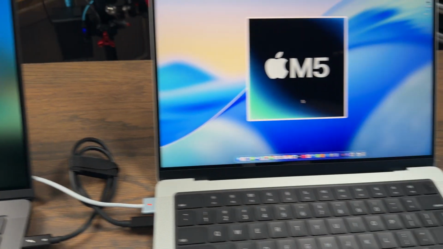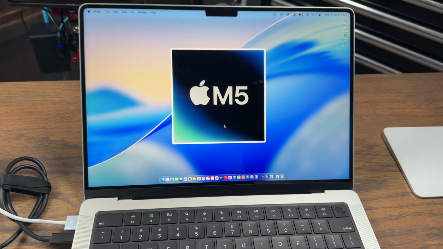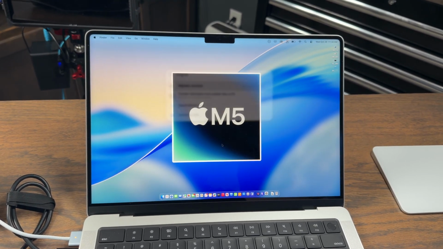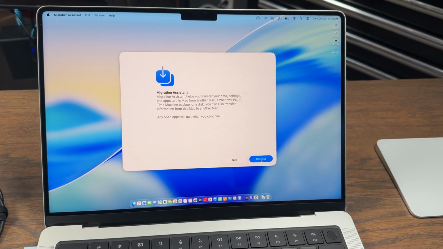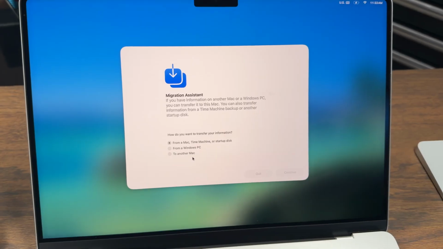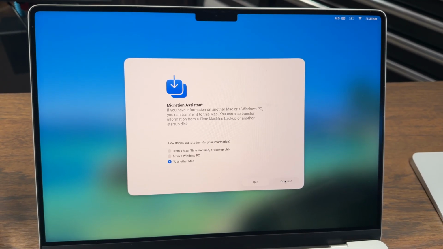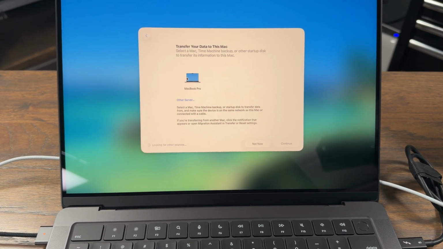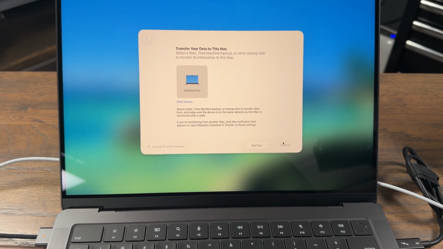Then over on your old computer, you want to search for Migration Assistant. You can do that just by hitting Command Spacebar, typing in Migration Assistant, and opening it up. And then this will exit out of everything you have open on the computer currently. On the old computer, select Transfer to Another Mac, and then press Continue. On your new computer, go to this section, and then click on the device right there.